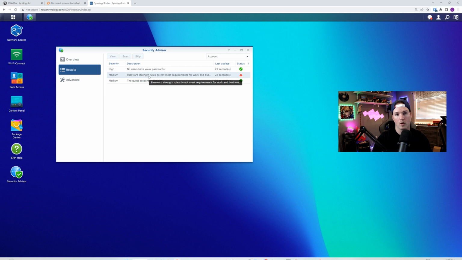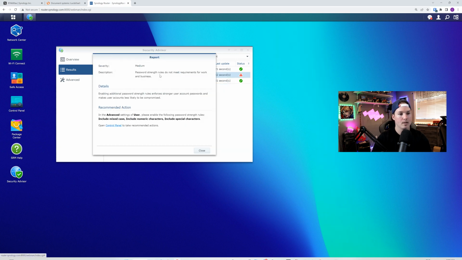The thing we're getting a warning on is for our password strength. So let's click on that and then view. It's saying password strength rules do not meet requirements for work and business. Enabling additional password strength rules enforces stronger user account passwords and makes user accounts less likely to be compromised. This is the recommended action that Synology thinks that we should take. In the advanced settings under user, please enable the following password strength rules: include mixed characters, include numeric characters, include special characters.